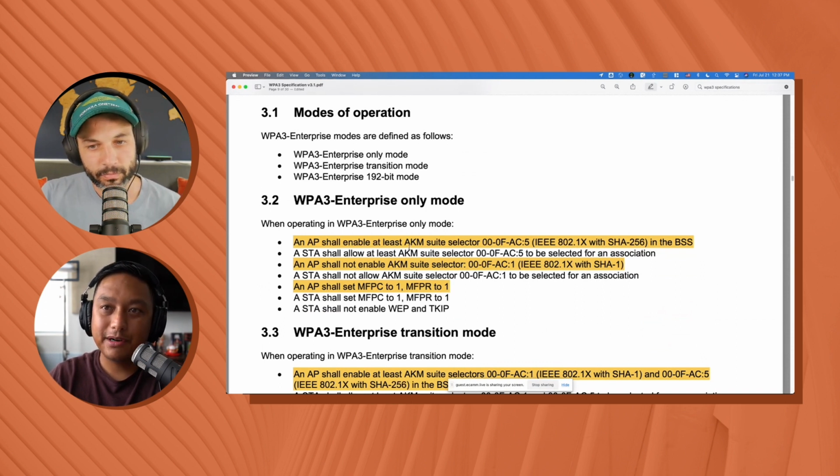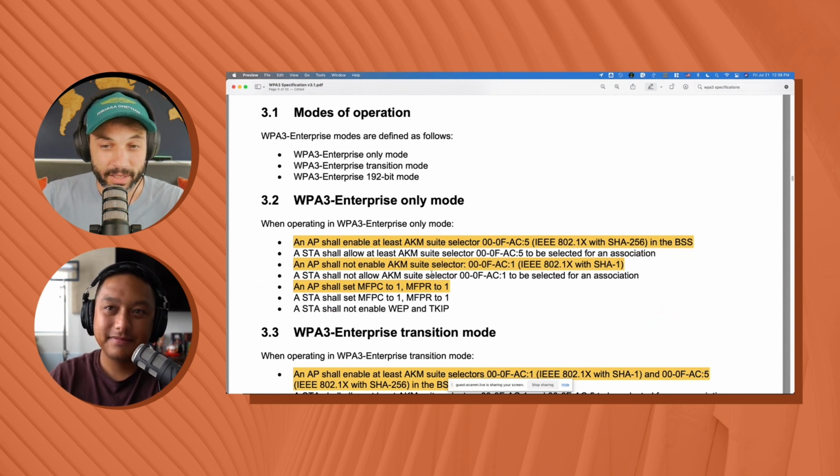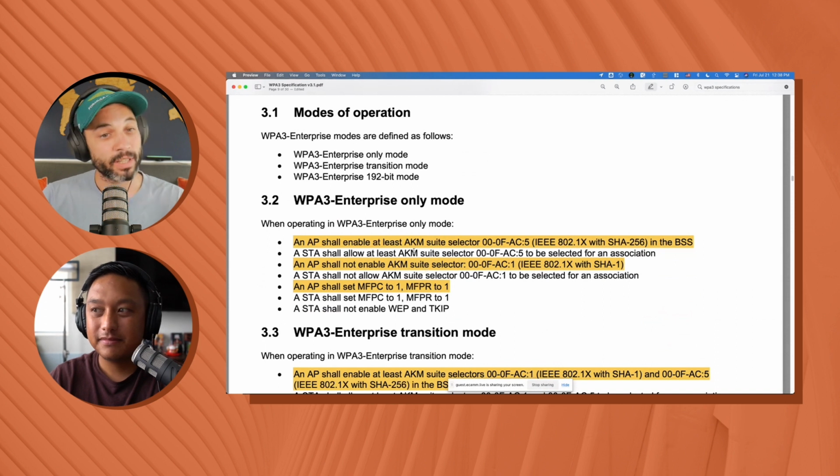That feature's been around for so long, and I remember being in some environments where if we did enable management frame protection, some clients just wouldn't work properly on that Wi-Fi network. Yes. So that's for the enterprise only.